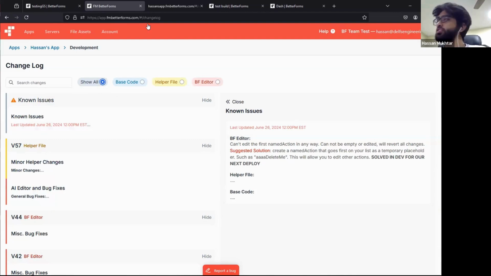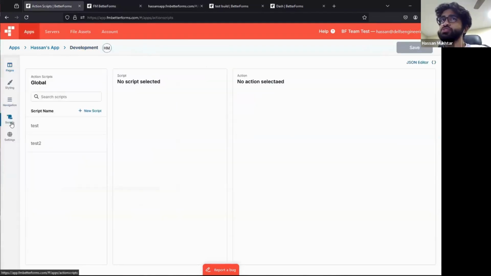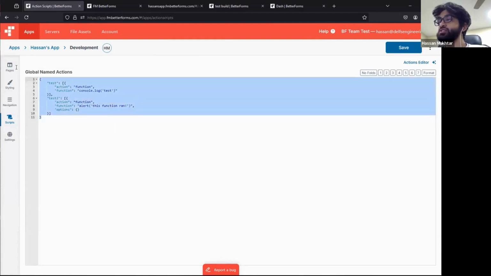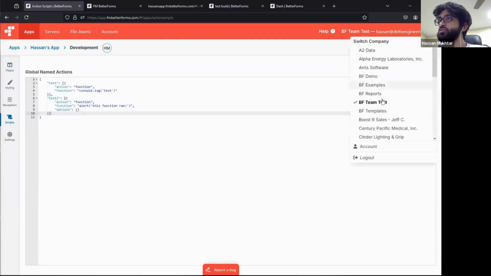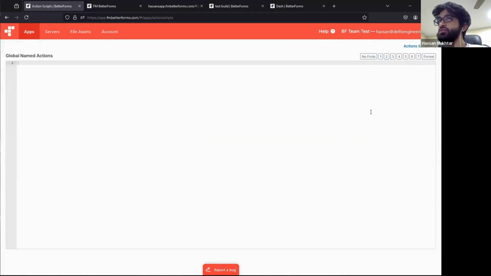Next, some quick updates that came out of the last deploy. If you go into our script section here, we've turned this into a global actions editor. A lot of you still needed the legacy one as you transition, so you can click the JSON editor over here, and you can see the legacy version as well. Another thing is the component documents and components themselves have been updated. Let me go into right here and showcase that.